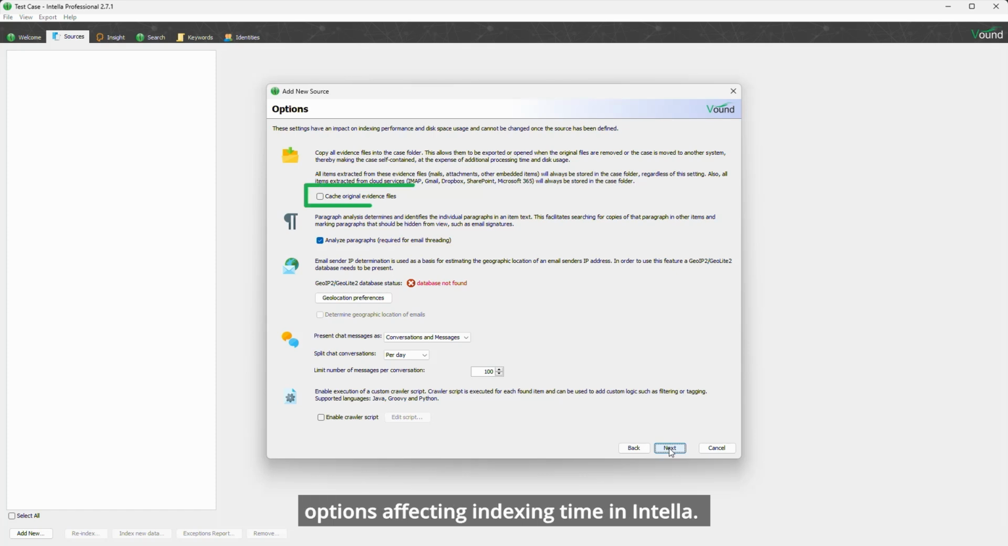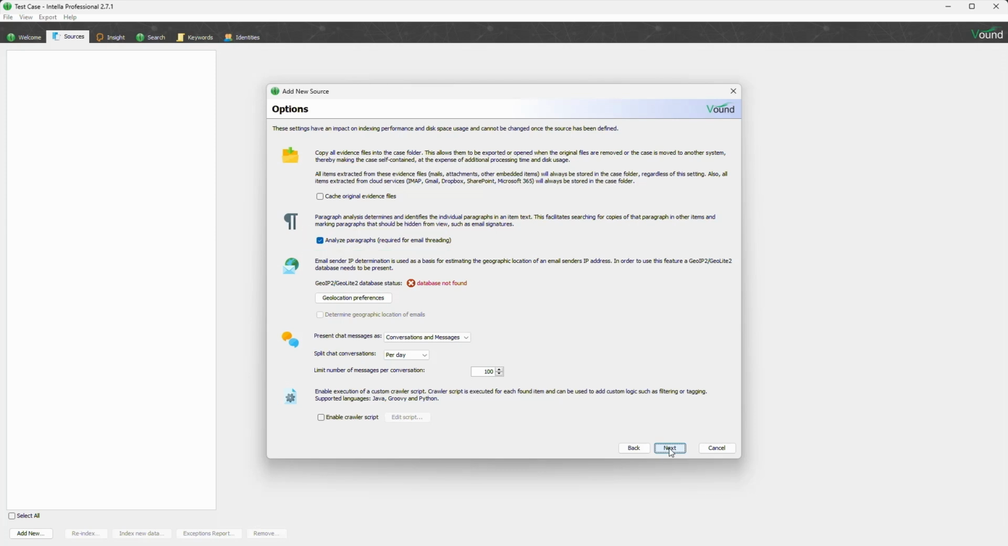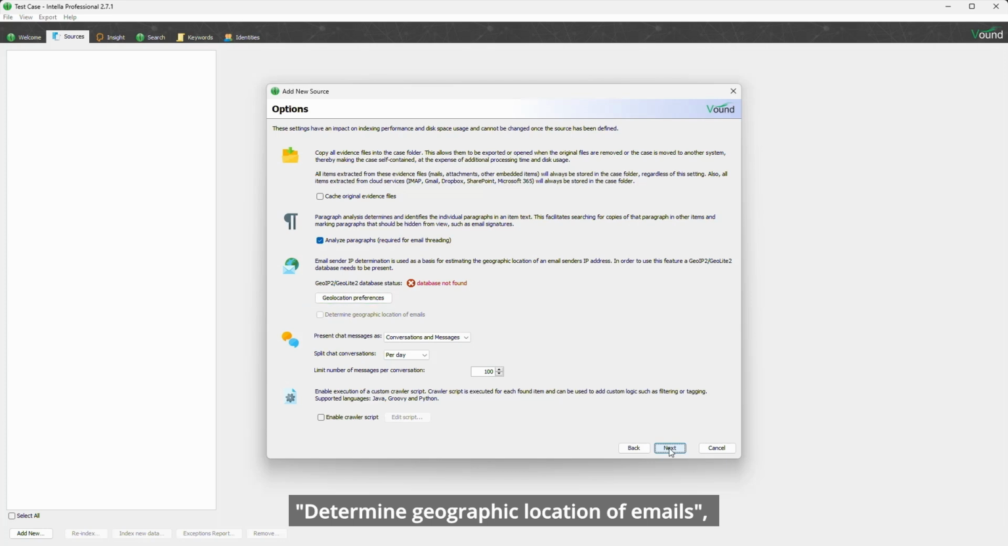Cache original evidence files copies files into the case folder, requiring extra processing time and disk space. Analyze paragraphs enhances search and review. Determine geographic location of emails estimates sender IP locations using a GeoIP2 or GeoLite2 database. Chat messages can be represented and bundled in various formats with a limit on the number of messages per conversation. Enabling crawler script allows custom filtering, data enrichment, and integration with external systems.